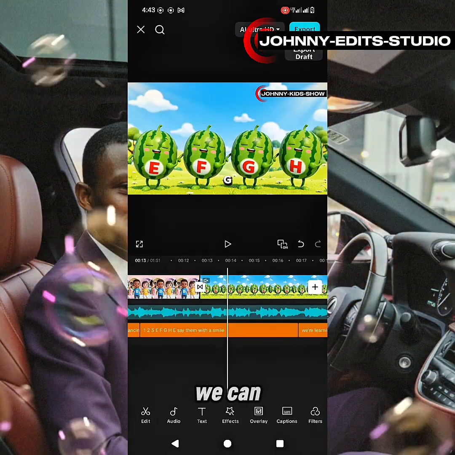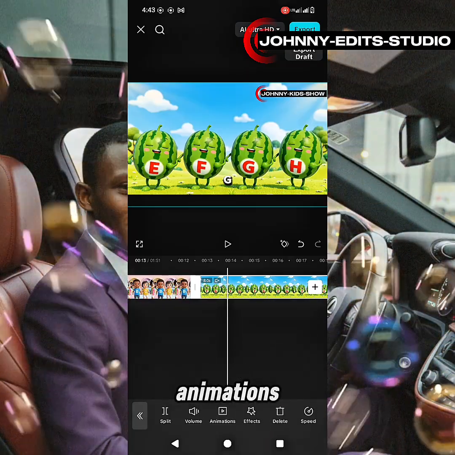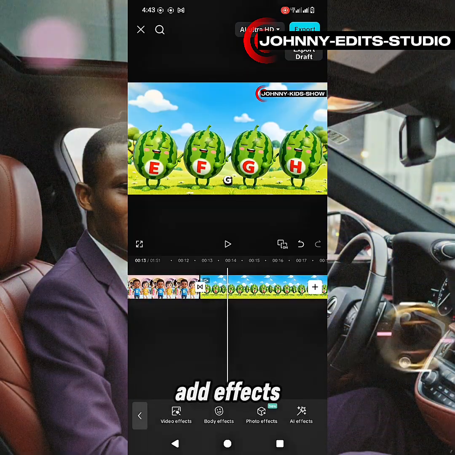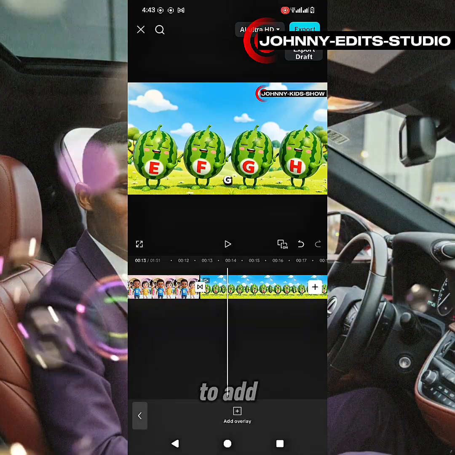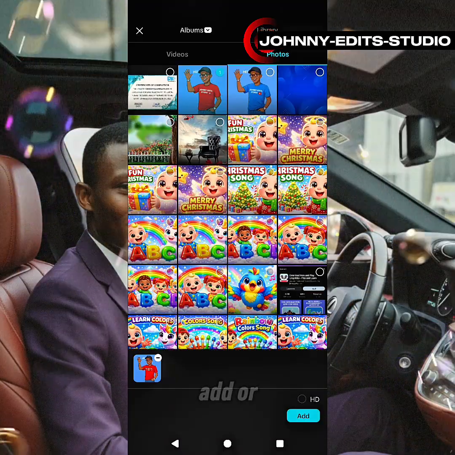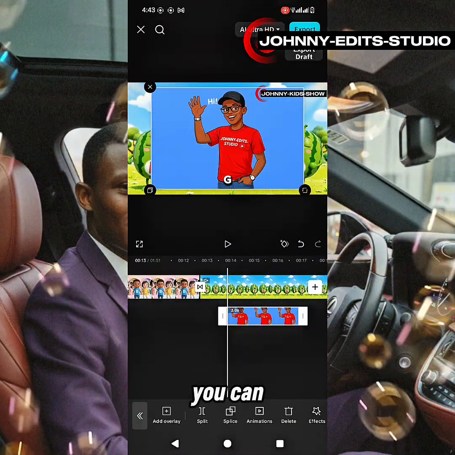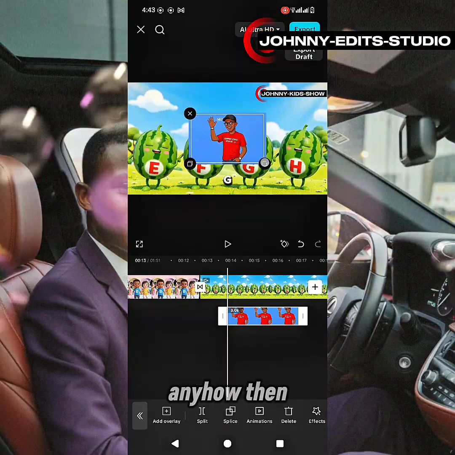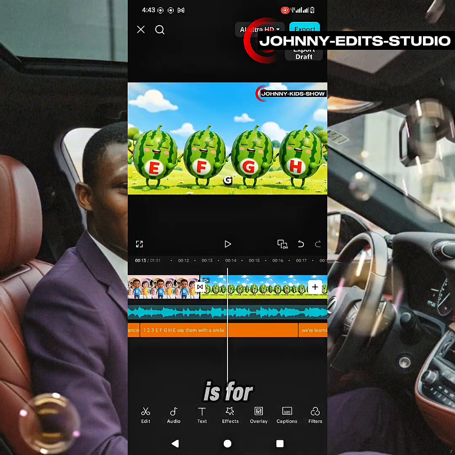Now let's go back. You can see effects. You can add effects to any of your videos. We have animations. We have a lot. You can add overlay. This is a part of the video now. I want to add an overlay. I'll just tap on overlay, tap on add, either a photo or video you want to add. You can see the way I'm doing it. You can pinch it in, pinch it out, and place it anywhere you want it to be. So that is for overlay.